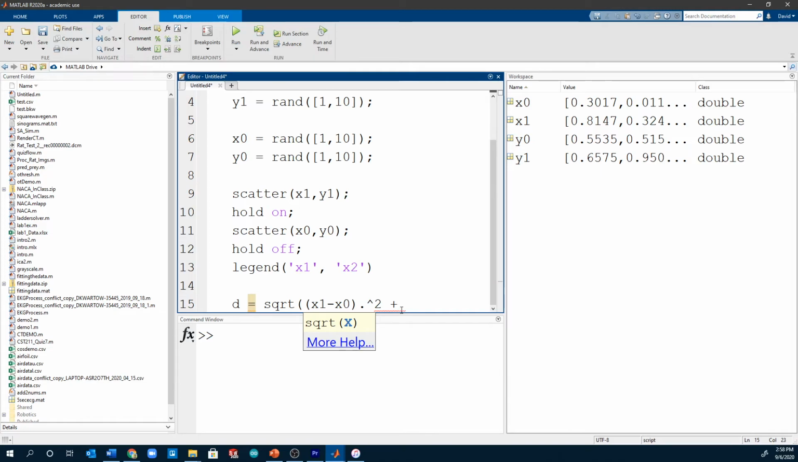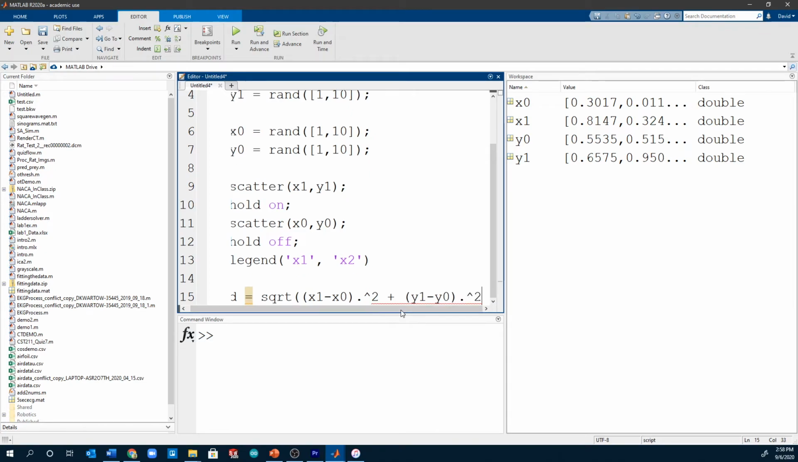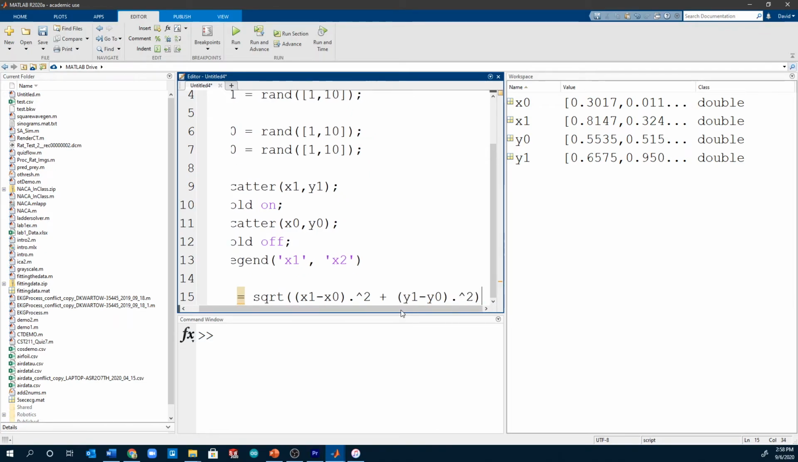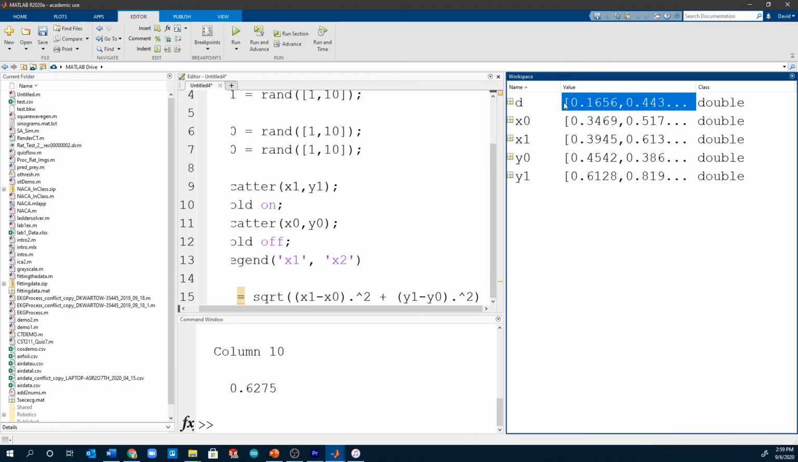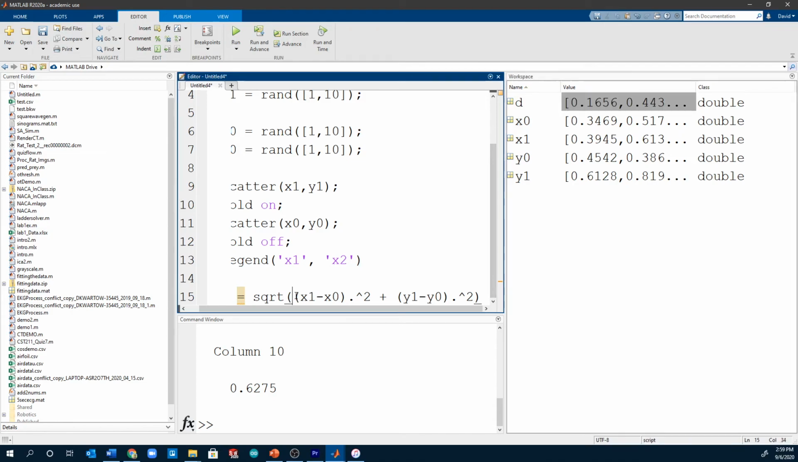Then we're going to do the same for the y. y1 minus y0 dot raised 2. Now we can close our parenthesis and it'll show us which ones are matched. However, in this case right now, we only have the square root of each of these individual distances. So if we run this, we're going to get back a vector. And that vector is going to be a vector of distances that contains the distance from each point to the final point. But that isn't really what we want.